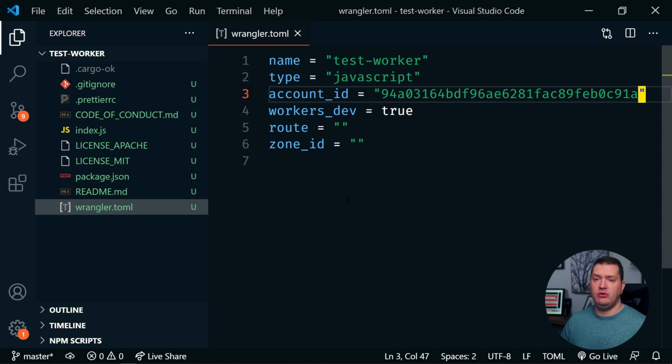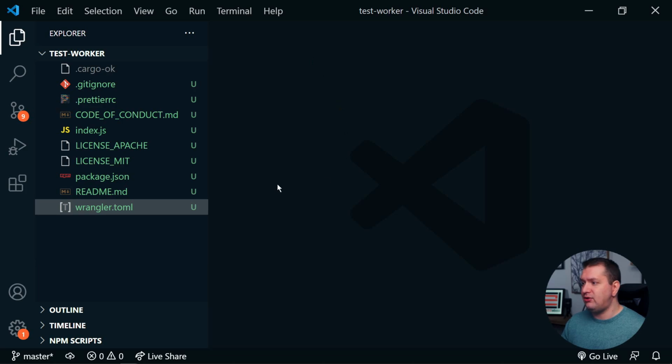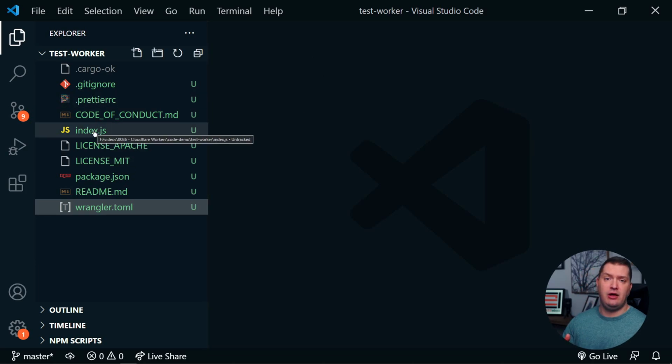Now, when you signed up for workers, you were given the opportunity to create a workers domain, a dev domain. So workers dev equals true means that we're going to deploy this to that dev domain. If we set this to false, then we could have this deployed to our own custom domains, and we would put those here in the routes and the zone ID. But we're not going to get into that in this tutorial, so we'll just leave all of these options as is.